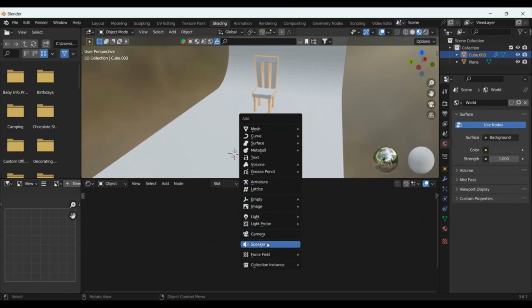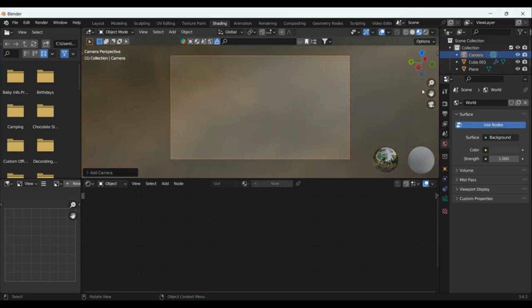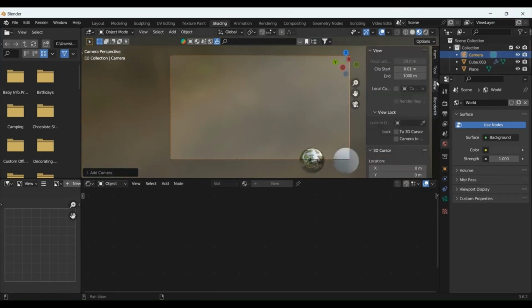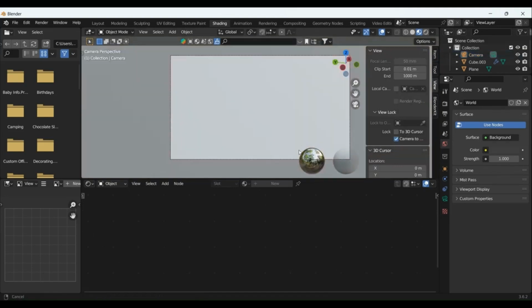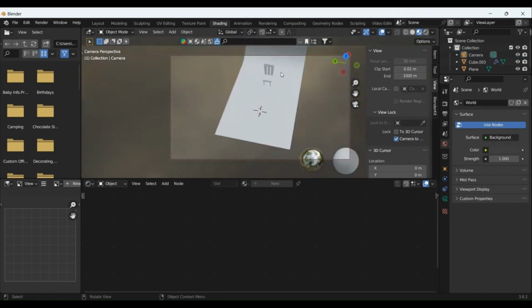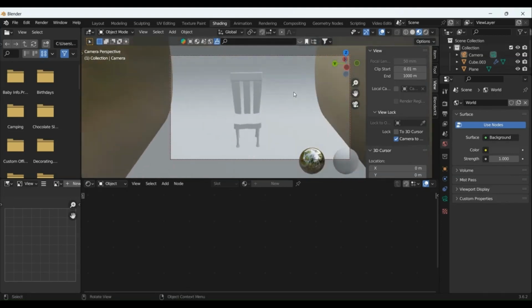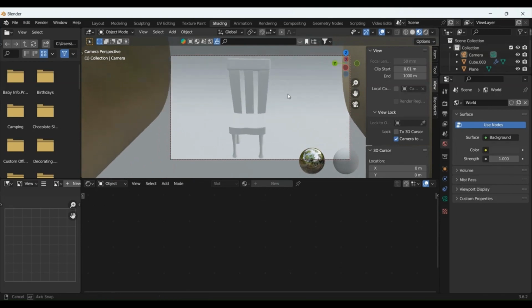Add a new camera and press 0 to open the camera viewport. Press N to open the little menu on the side, and go over to view and press that button, which is locking the camera to the view. Now you can zoom out until you see the chair and center in on the chair. This is what the final image will look like.